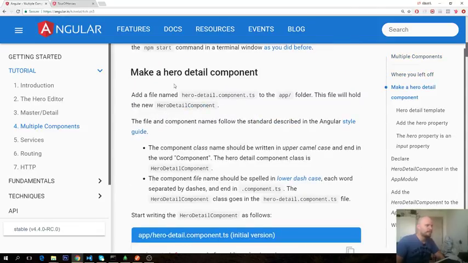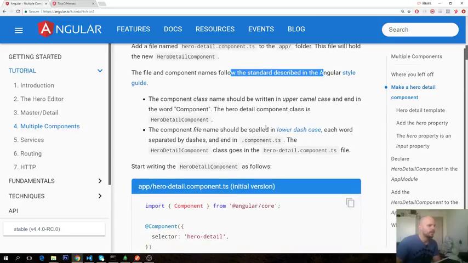Okay, make a hero detail component. All right, so we're going to have a hero detail component in the app folder. This is the whole new hero detail component, and the file component will describe Angular. Alright, so got it.